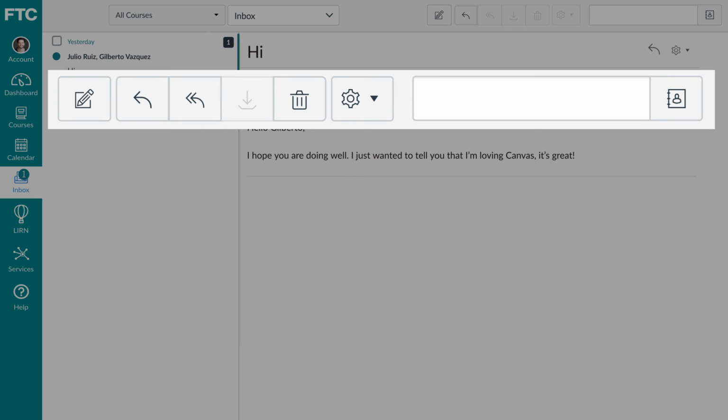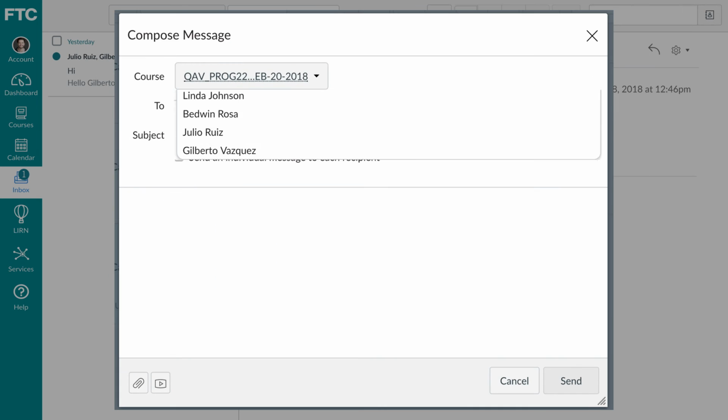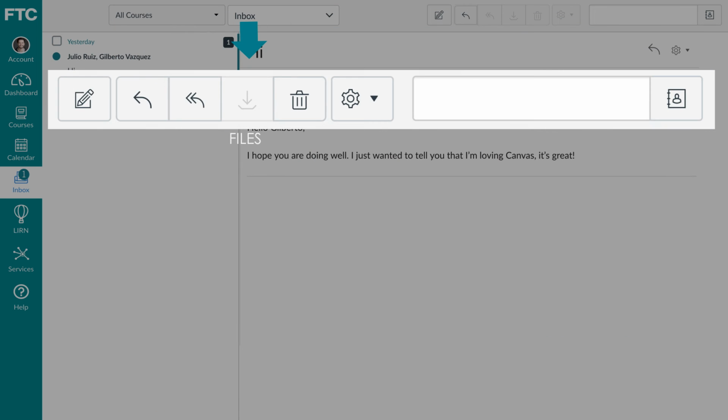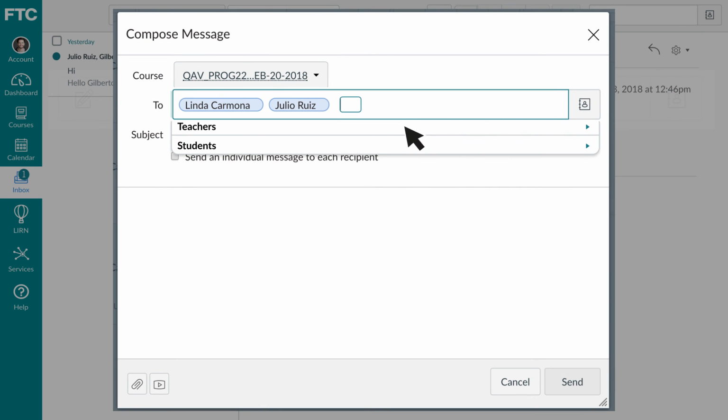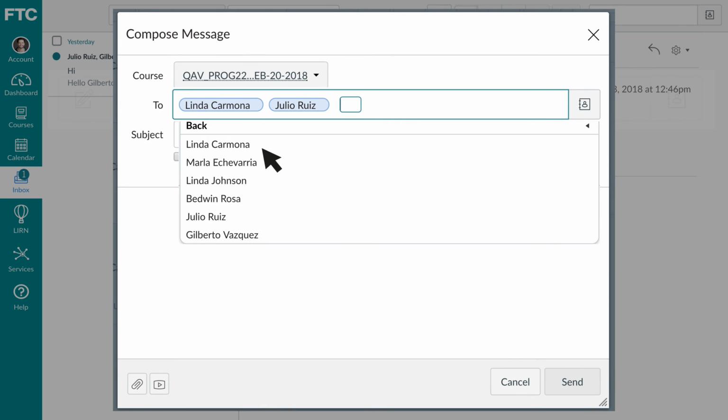Other options you will find in your inbox are Reply All, where you can respond with the message to multiple people, Files, Delete, and more options. You can also search for professors and students by pressing the Search for Recipients button.